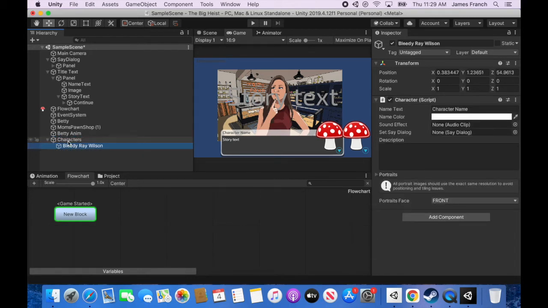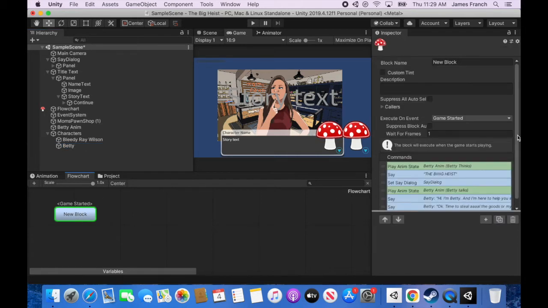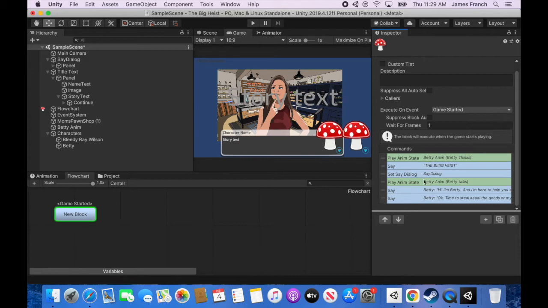And I am going to drag Betty into it so that I know these are the characters that I'm using. You can also drag still images in here. The Fungus tutorials have a good tutorial about that, but no one does a tutorial about using animations in Fungus, so I thought I would do that.